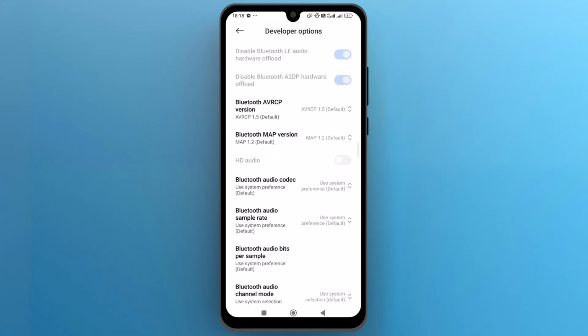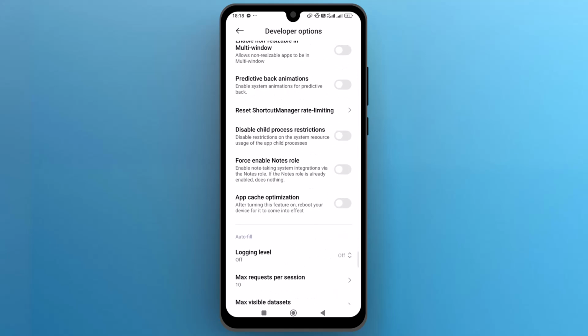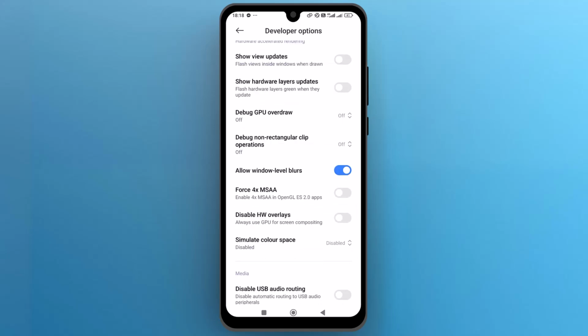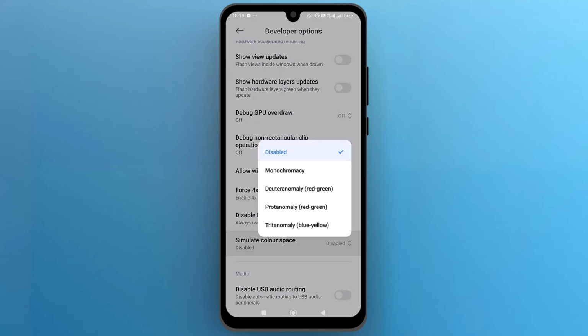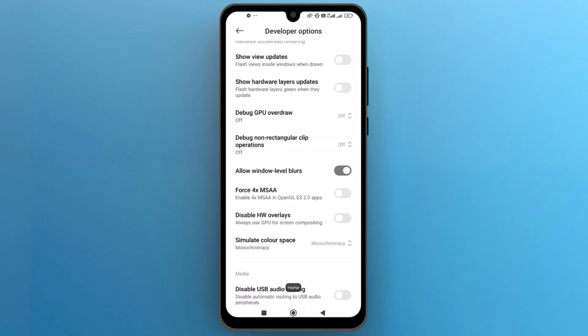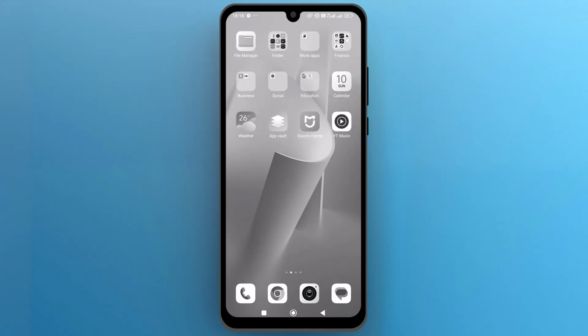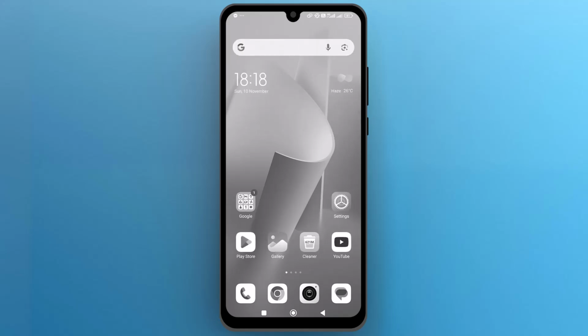Now, in this settings menu, scroll down until you find Simulate Color Space. Once you find this option, tap on it and a new drop-down menu will appear. From here, select Monochromacy. Now go back to the home screen. And there you go. This is how you can turn your Android phone display to black and white.